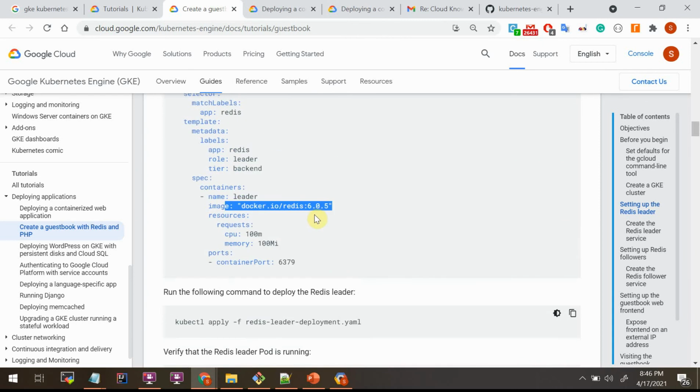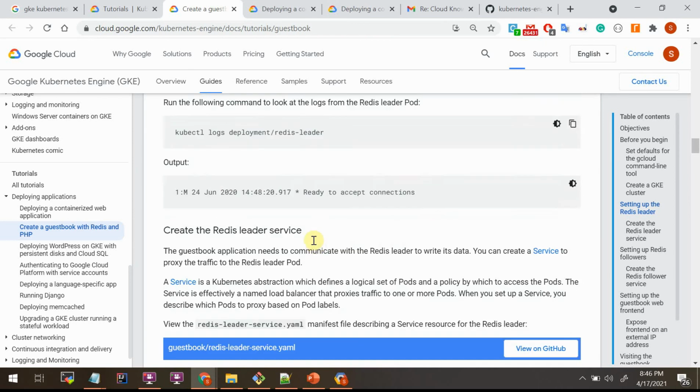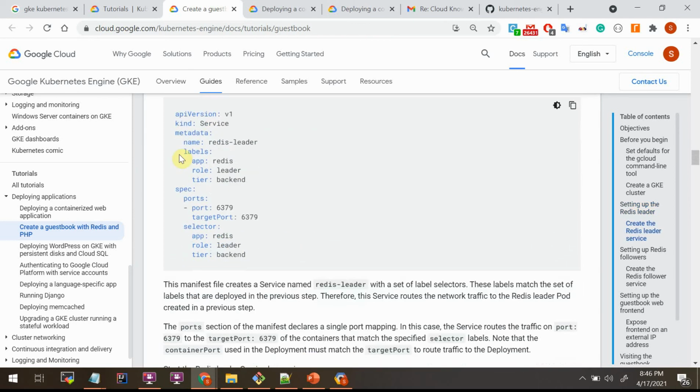We should expose an endpoint, right? So that endpoint is given by a service component. So that's where your service will come in. Here, same thing. What are the same labels that we created above? In the service component, you are telling the default port is this, and the target port is also the default, which is 6379 for Redis. And these are the selectors that you want to run.